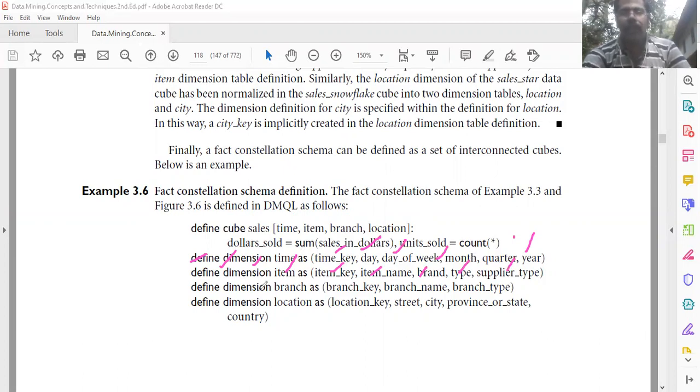Third dimension table is branch. Define dimension branch as branch key, branch name, branch type. Define dimension location as location key, street, city, province or state, country. This is similar to our sales schema definition.